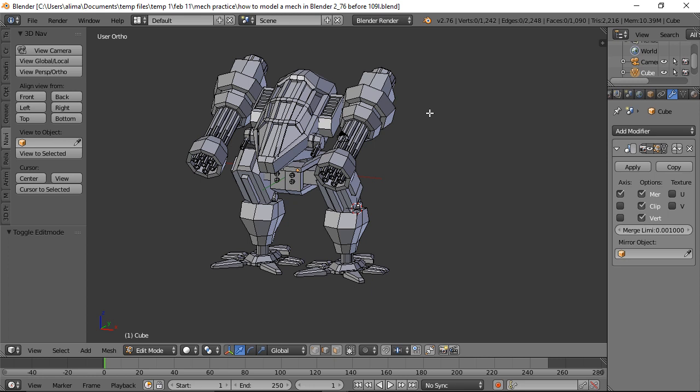But for the most part, it's better, I find, even when dealing with mechs, to have some parts of the mech be smooth, as well as having some parts of the mech be hard. So that's where you get into hard surface modeling, and I'm going to show you some of the techniques of how to do that now.